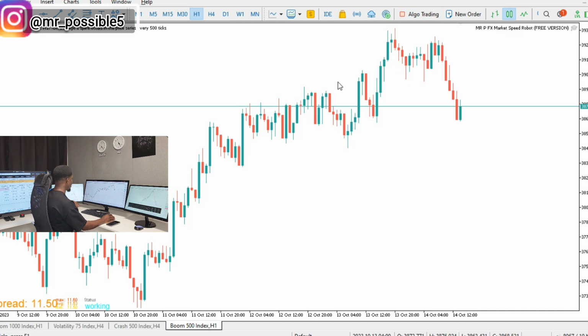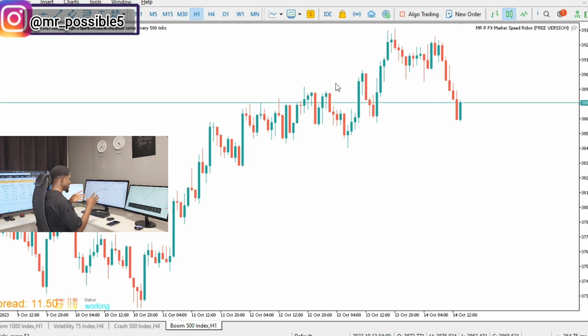Now what we'll be doing now, guys, is I'll be showing you how this particular stuff works on our synthetic indices first, which is our Boom and Crash. We'll just be using Boom and Crash as an example. It can work on our synthetic indices like Boom 500, Crash 500, Boom 1000, Crash 1000, Volatility 75, Step Index, and the rest of them.